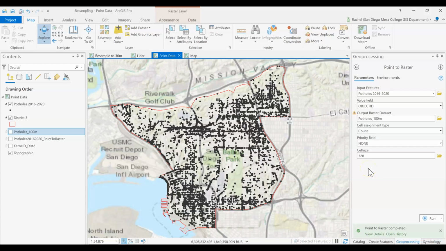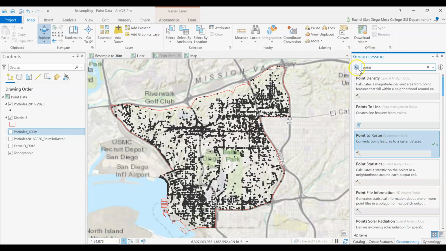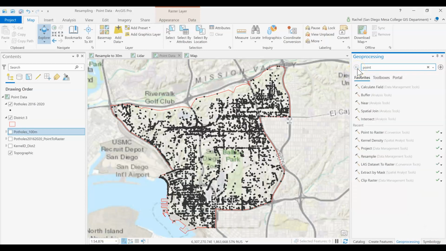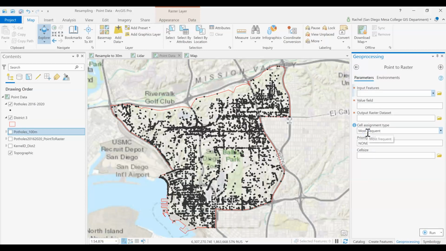Of course, if you know that you have one set of point data, like locations of potholes, and you have your elevation data at 30 meters, then you can just go ahead and skip right to using your point density or kernel density tool and use 30 meters as your resolution. But let's say you have all point data, or you just have one point data that you're trying to figure out what's the best resolution for my density output or my interpolation.